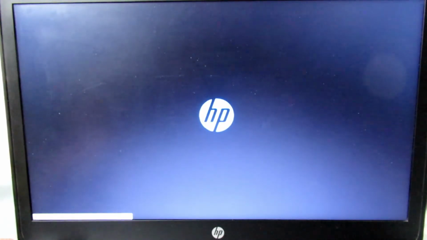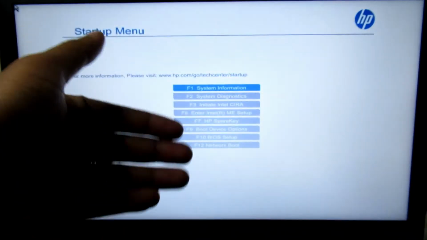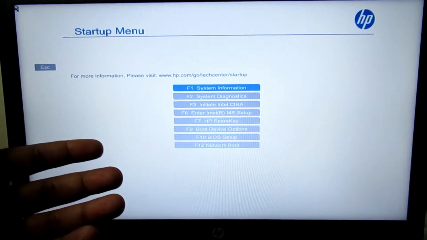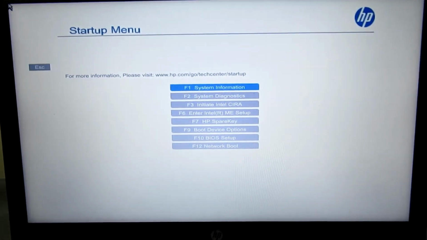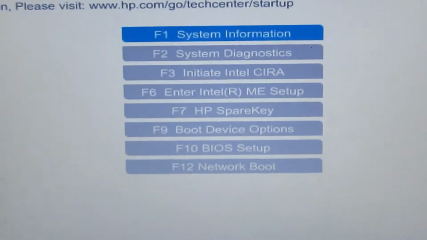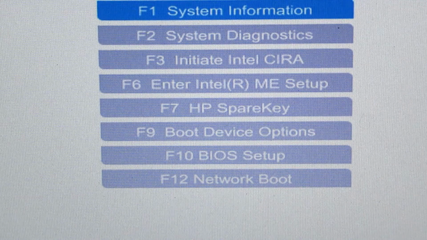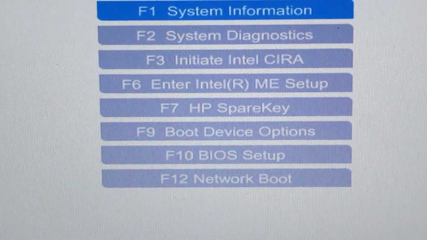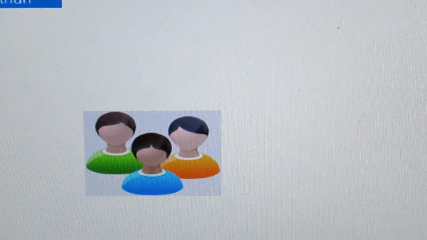After restart, go to your boot option. Here you can see Escape key for setup menu. Now I'm in my laptop setup menu. After entering the setup menu, go to your laptop boot device options. Here you can see my laptop boot device option is showing. So I'm going to press F9 to open my laptop boot device options.